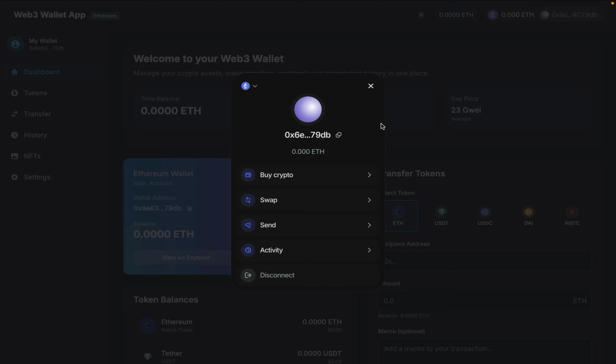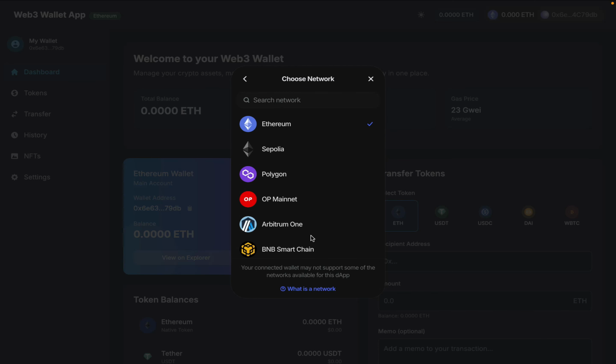In our application, we are providing multiple options to our user. From here, the user can pick any blockchain which they want to interact with, because right now we have activated all of these networks, so they can easily select and interact with any one of them.